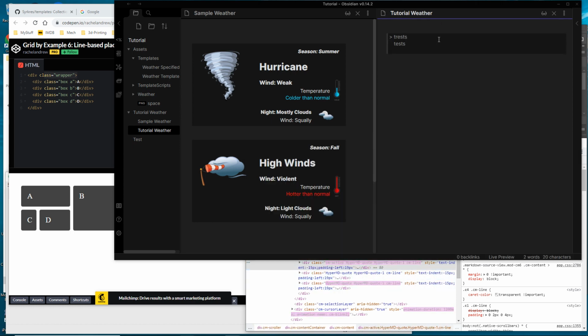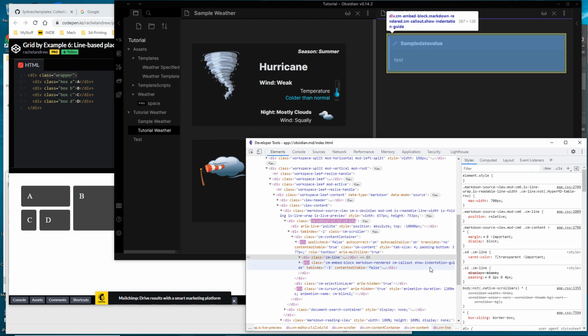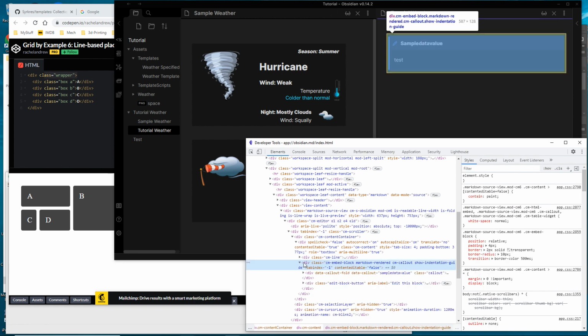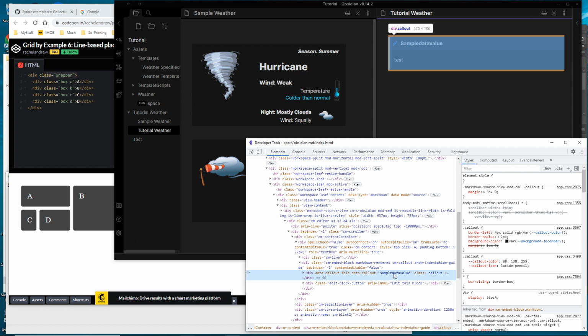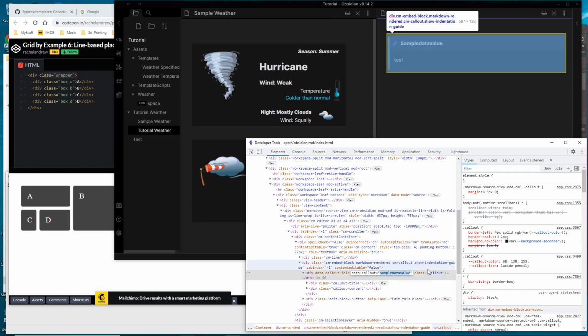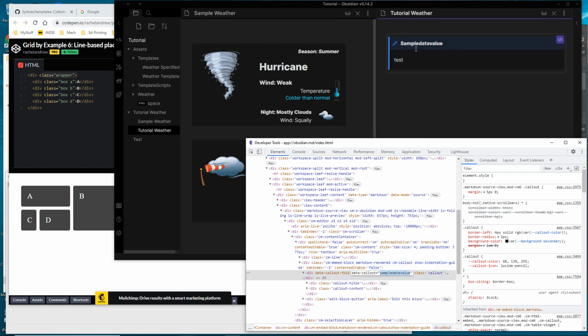But if we do a block quote, and a block quote is done by bracket, bang, and then an ID, sample data value, and test here. Now when I go down and look here, it basically creates my sample data value as a callout box. So this is what it looks like when it displays. It basically creates a block.